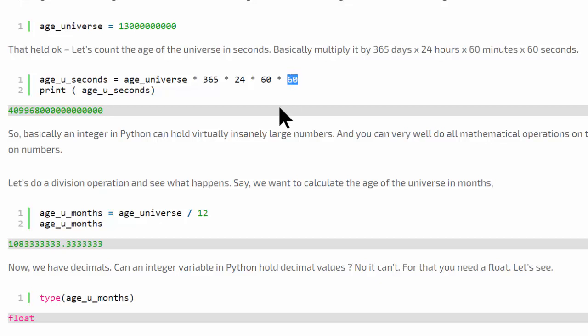And still, Python can hold that number. You see, it's pretty big, right? It's much more beyond billions, and it still holds that number. The point being, Python's integer variable can hold an integer that's as big as you want. If you want, you can try this.